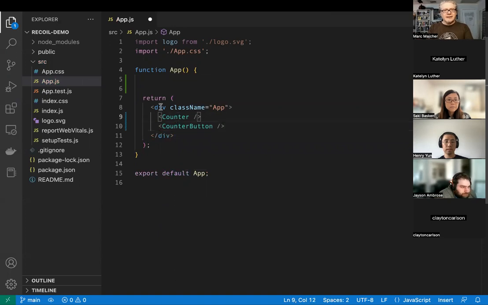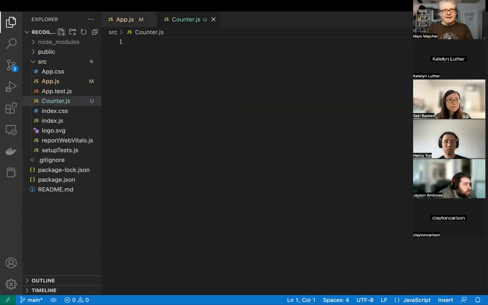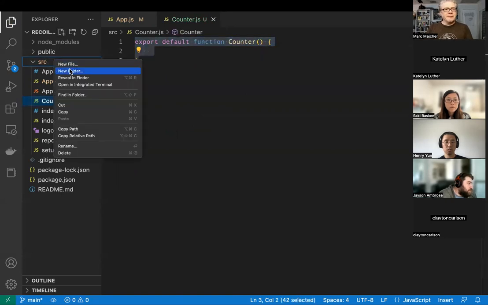And so let's go ahead and make those. I'm going to make a counter.js. And normally I would do this a couple layers through. I don't think we need to do a couple layers through to get the idea. We all know the idea. I'm going to say export default function Counter. And I'm going to make a counter button.